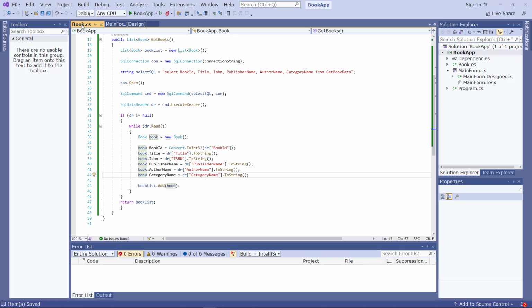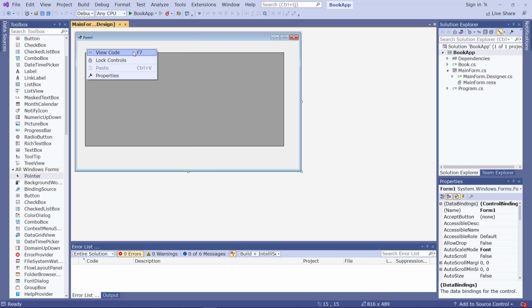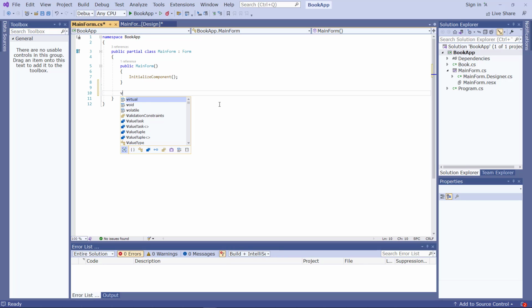So now we have done the necessary thing in our class, so I just close this one and go back to the main form. Then I just right click here, view code, and then we start creating our own method here. We can call it fill grid view or something. And this method shall be used for retrieving the necessary data from the database.